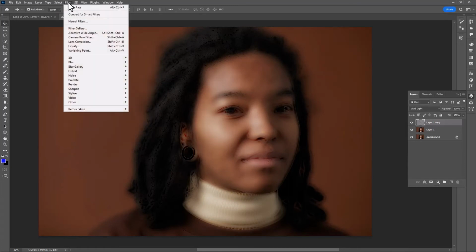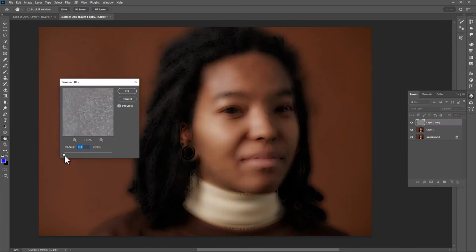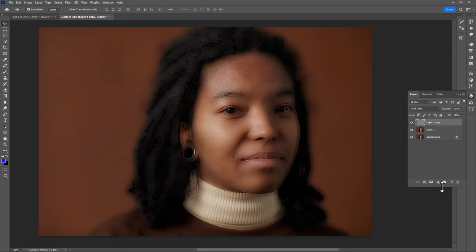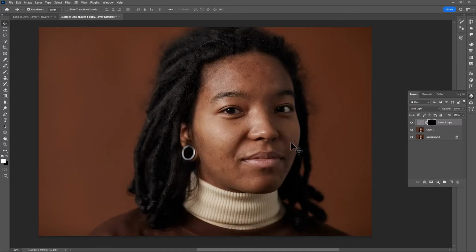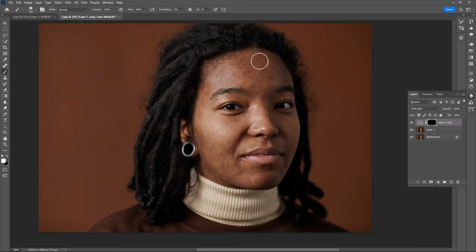Then again go to Filter, Blur, and Gaussian Blur. Add that blur until your skin is revealed on the image. After that, press OK. Now add a layer mask on your layer and invert it by pressing Ctrl+I. Now press B to bring up the brush tool and brush on the face to make the skin smooth. Make sure the foreground color of the brush is white.